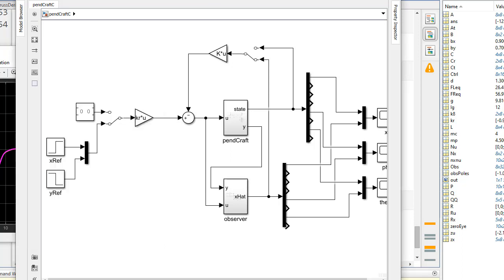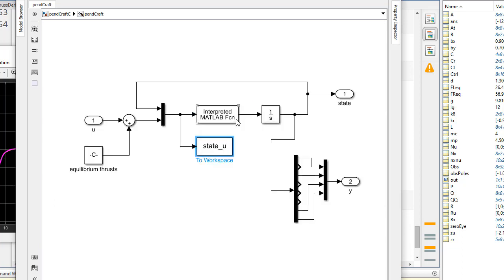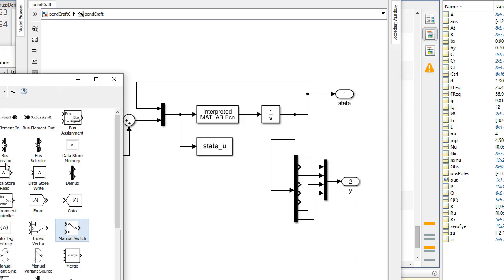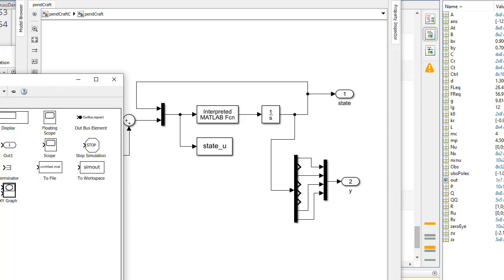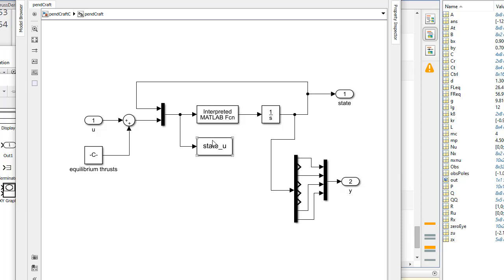So first order of business is to go into your model of your physical system. I call mine Pencraft. Inside here is where your interpreted MATLAB function is, your integrator. Here's where we pull in the control signal and let out the state and all that good stuff. Anyway, there's this block in Simulink that you can get. It's in the sinks, I believe. It says To Workspace, so right there, To Workspace, and drop that block here.